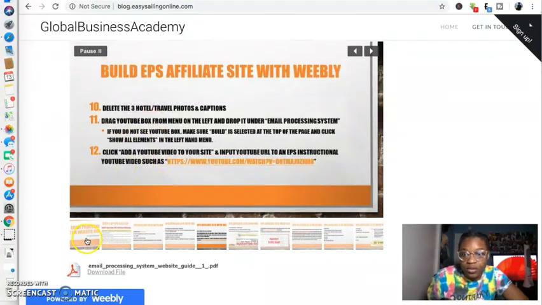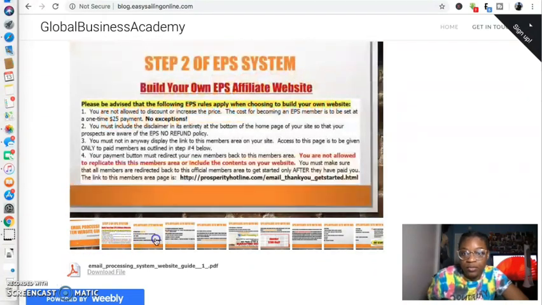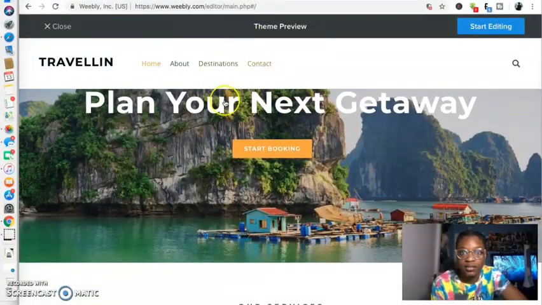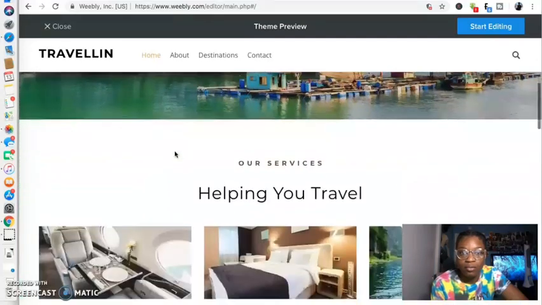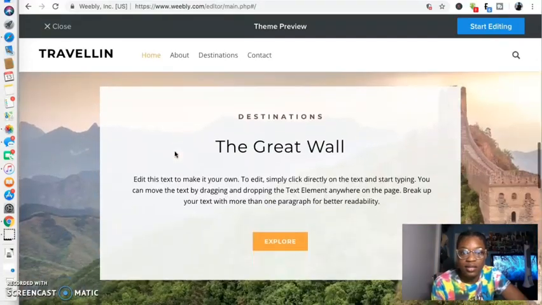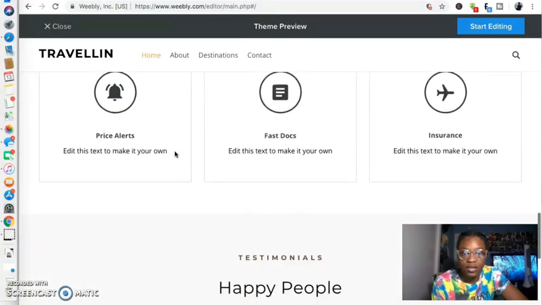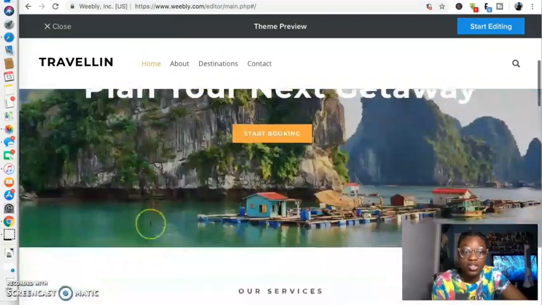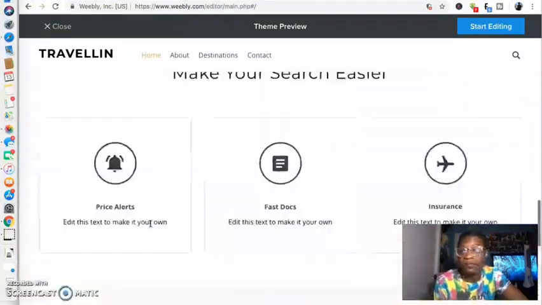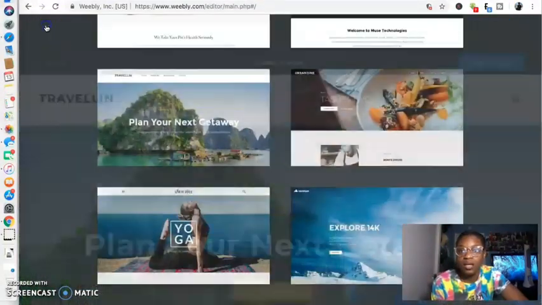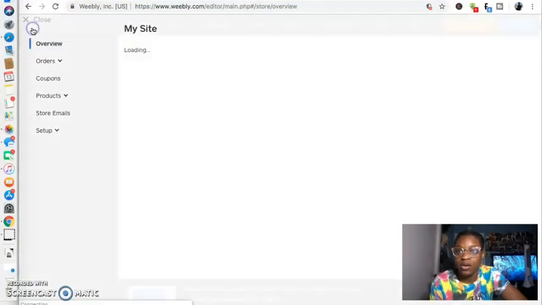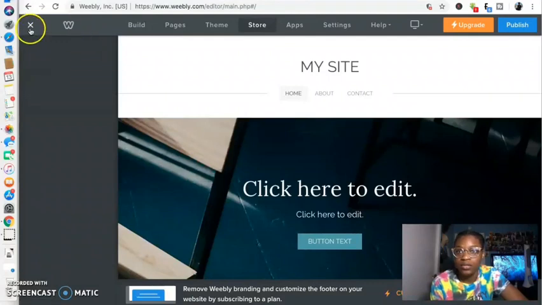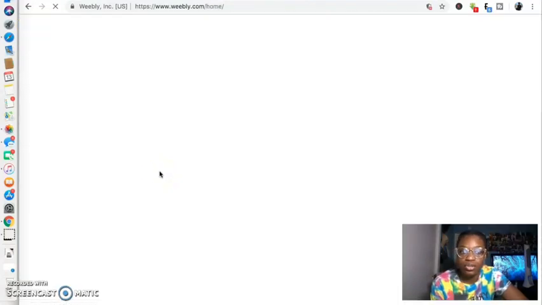Okay, so as you can see, boom, boom. This is what you get with your traveling website. See, theme preview. Okay, boom, boom. It looks like this, it looks like this, looks like that. So basically what I'm going to do is go through this and just swap out all of these things to promote email processing. Well, the email processing system. And so I actually created a website already for a customer. So I'm going to use his website to show you how it should look.